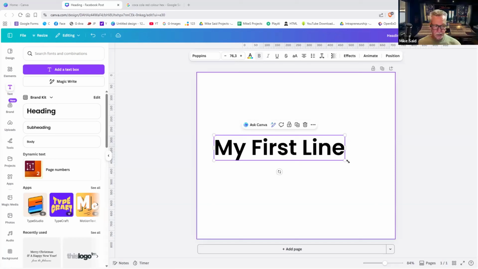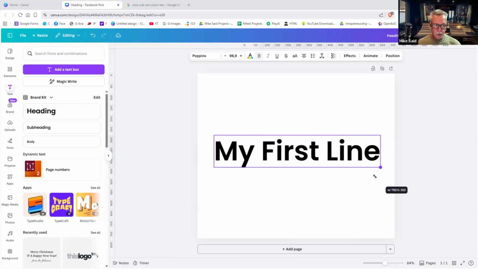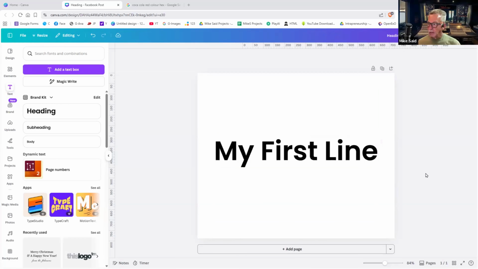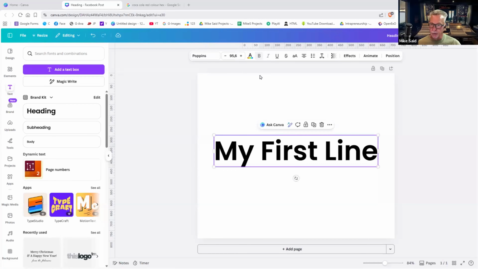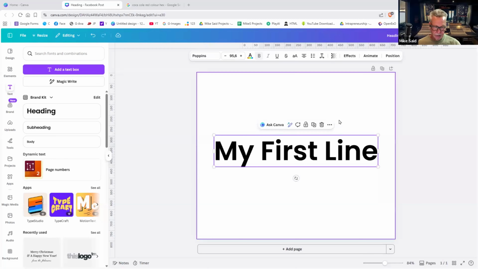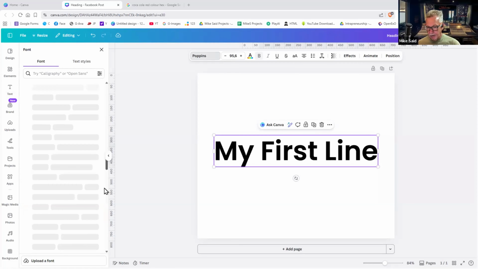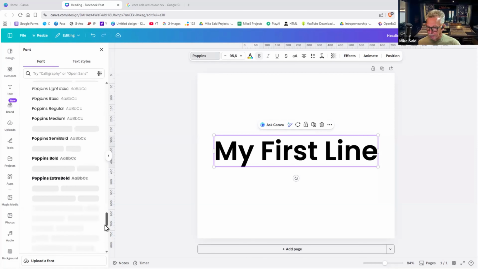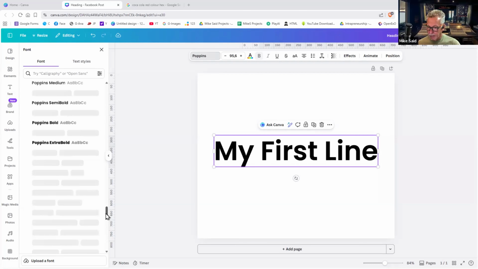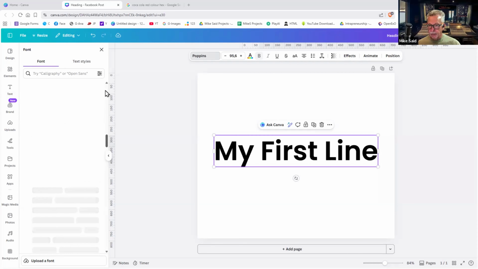Okay, rule number one with fonts. Less is more. If possible, only two fonts per design. One for a heading and one for the body of the text. Now, if you get lots of fancy fonts, let's go quickly to do some of this. There it is. Up here, you'll see Poppins. There are literally hundreds and hundreds of fonts available on Canva. There's almost no font that you can't come up with.